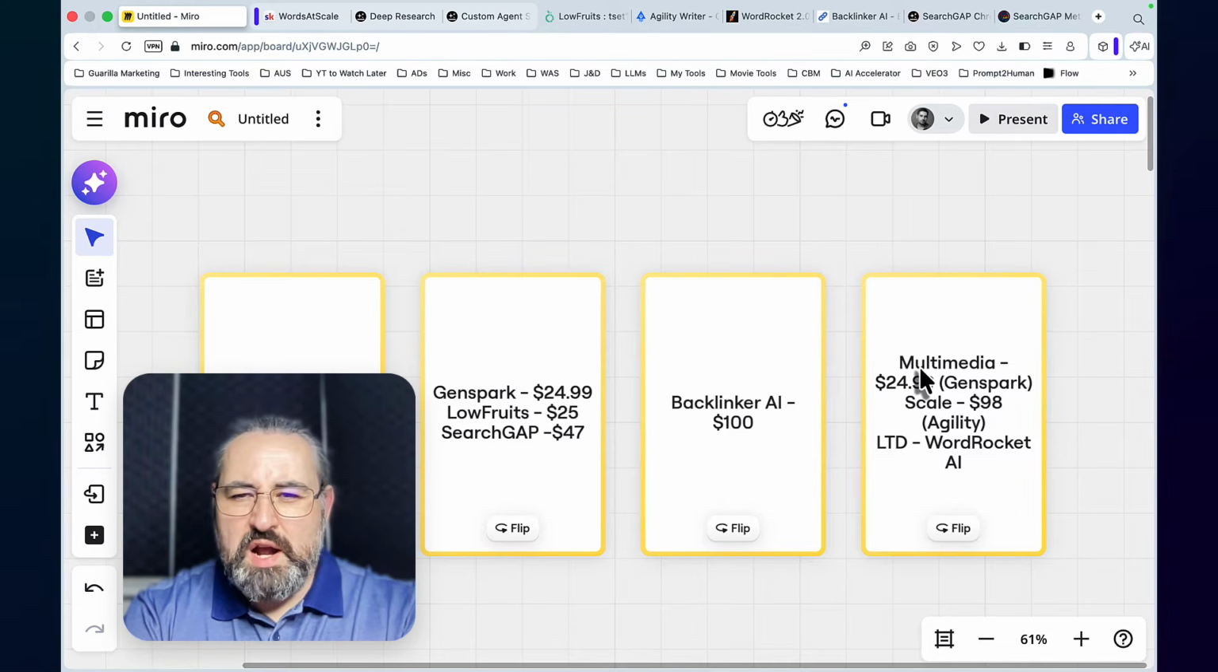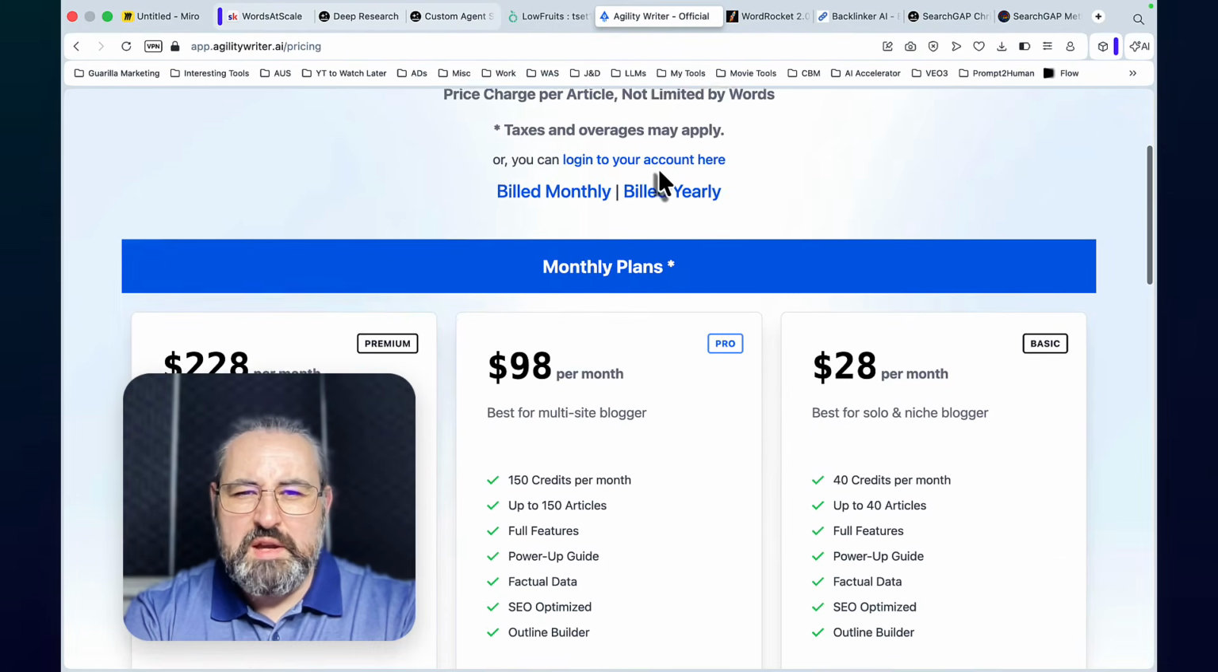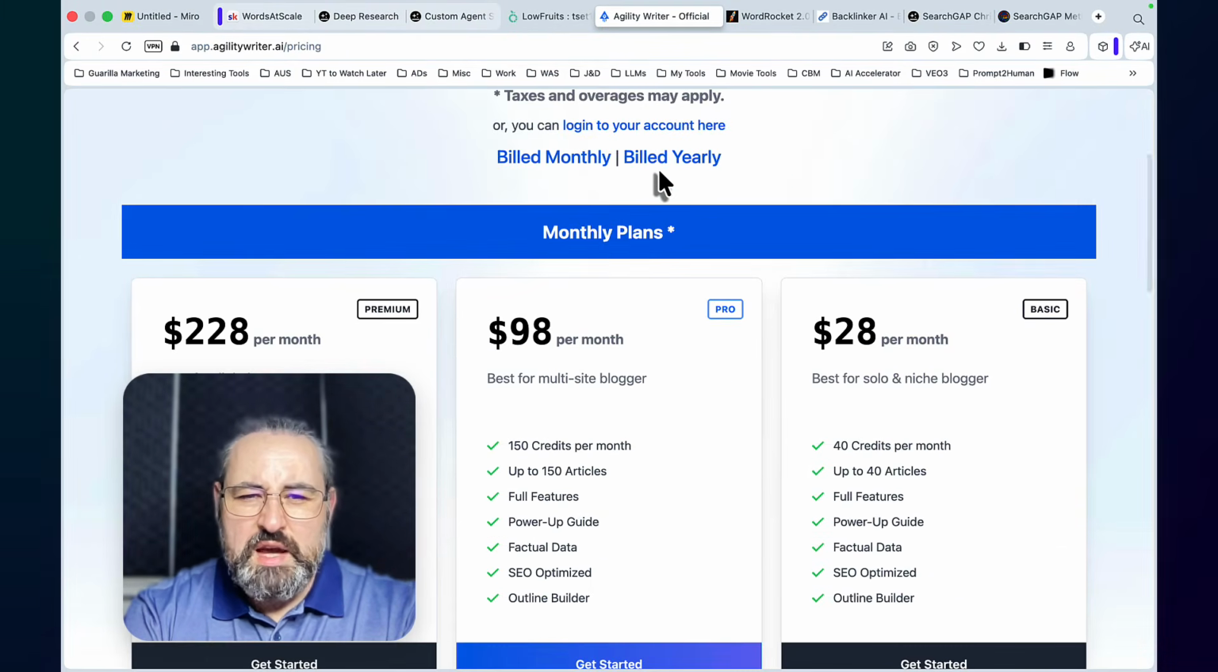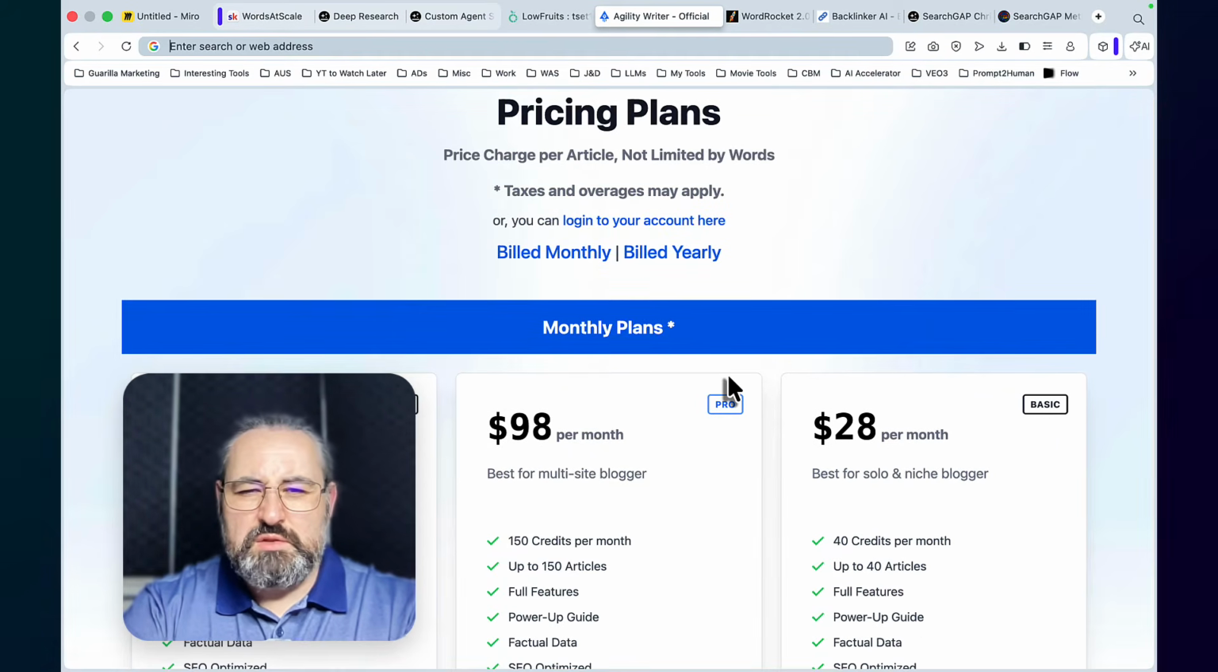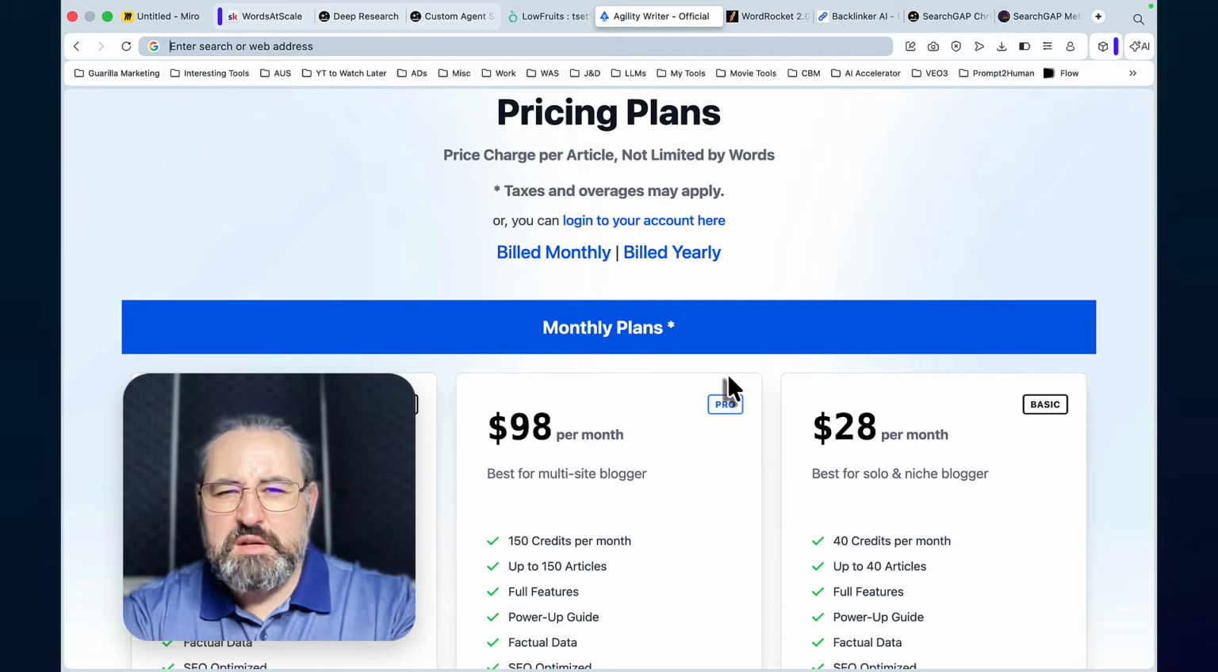If you want to go for high quality, you can use Agility Writer, which is one of my favorite AI writers. I would honestly go for the $98 per month package, because this will allow you to get roughly 30 articles, because your article with all the top-ups is going to be 3 to 4 credits on average. And this is an amazing tool. And if you use my coupon code, you'll get 15% off, which is the highest discount ever.